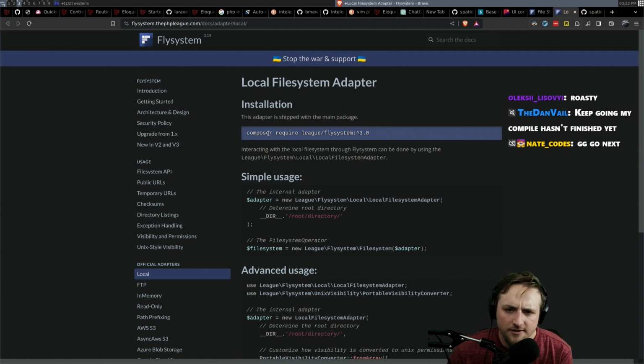Okay. So shipped with the main package. Interacting with local file systems, in league file system.